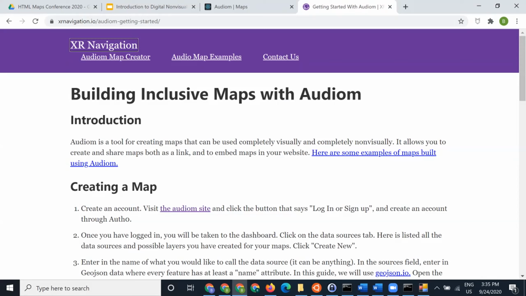Awesome. But you should definitely stick around. So Audiom is a tool that allows you to make maps that have an audio component and a visual component with the same data set. Currently they run off of GeoJSON, but I'm adding other map types as I get to it. Let me know if you want me to add a particular data type, and I can add that.